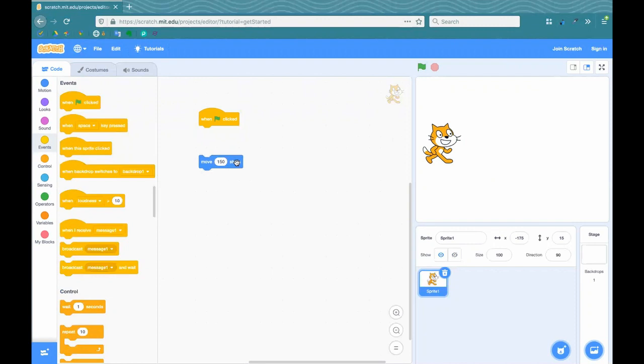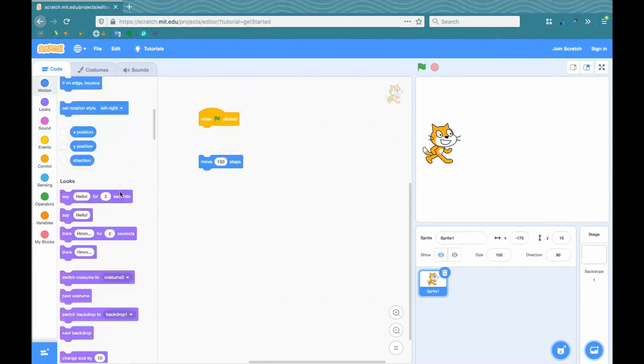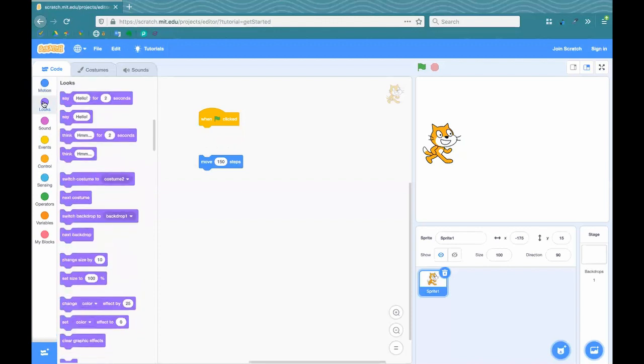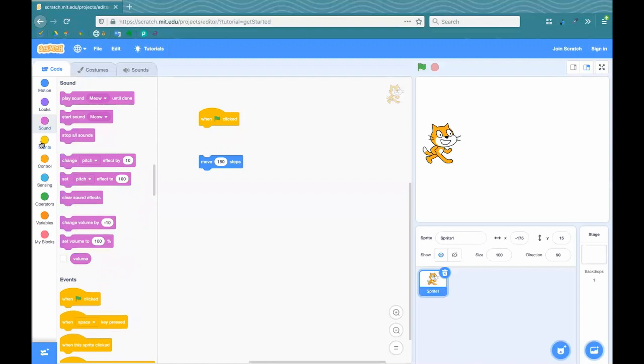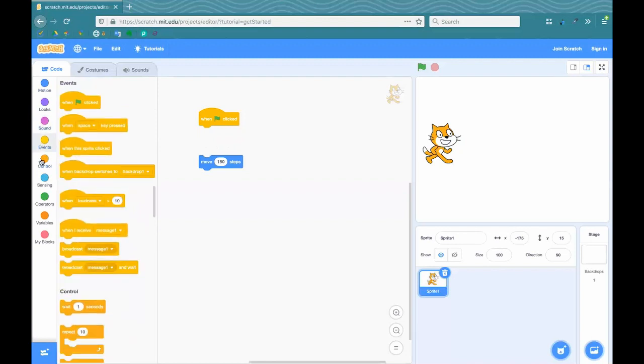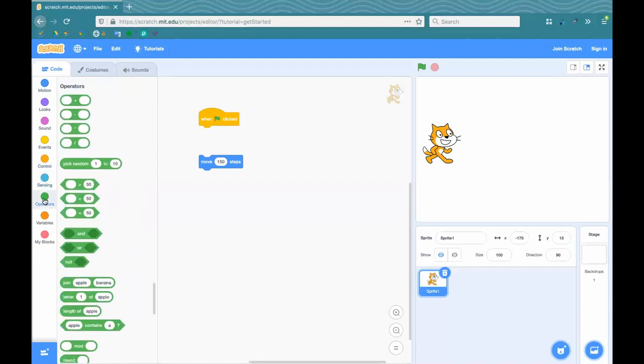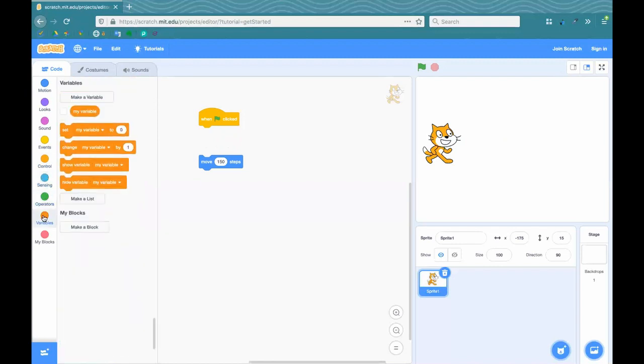With code blocks, like I said before, we have different colors. Different colors are different categories. So we have our motion blocks that control the way that a sprite moves. We have our looks that control the way a sprite looks or what's happening to it. So you can add filters to make it all swirly if you want. Our sound, event blocks, control, sensing, operators, and variables. There is My Blocks, but that's very advanced.